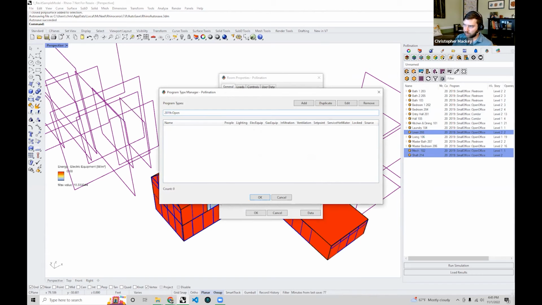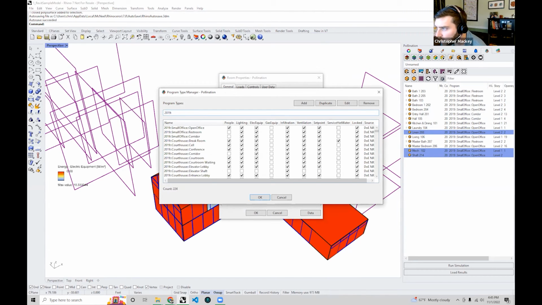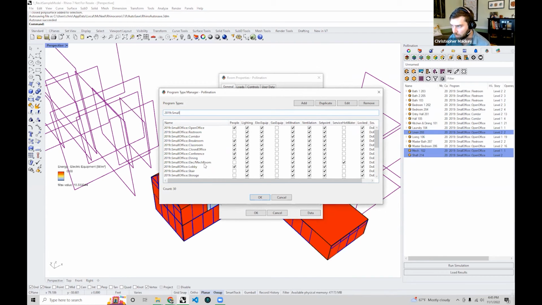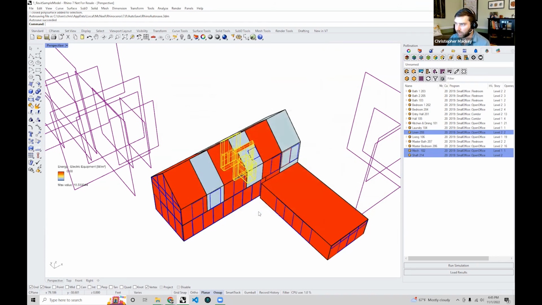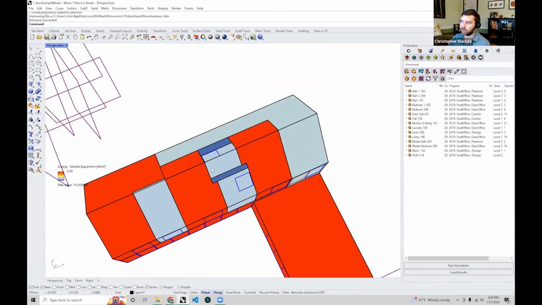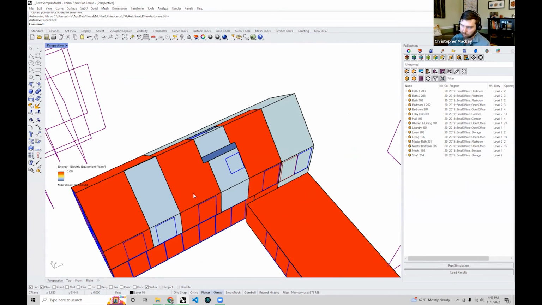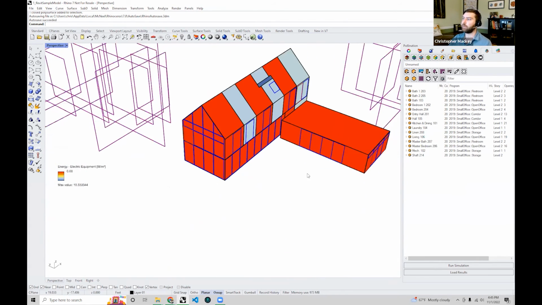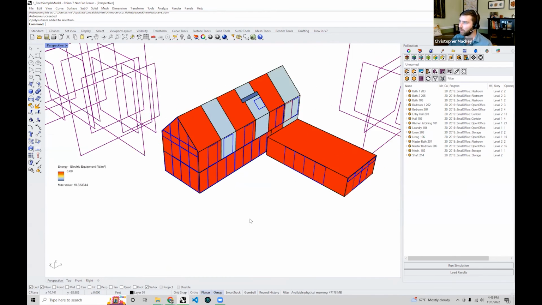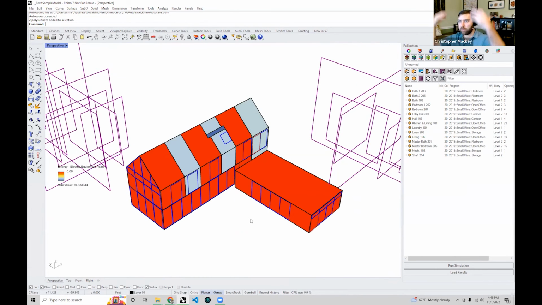Did I not do this correctly again? 2019, small office, office, and then we will select the storage. Here we go. So this just gives you a sense. You can see there's very, very low lighting power density in the storage. There's some lights in the restrooms and corridors, but most of the lighting power is in the open office spaces here. So again, we try to make it easy to start.